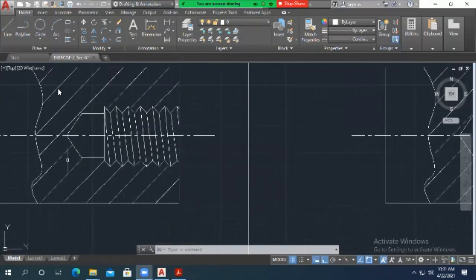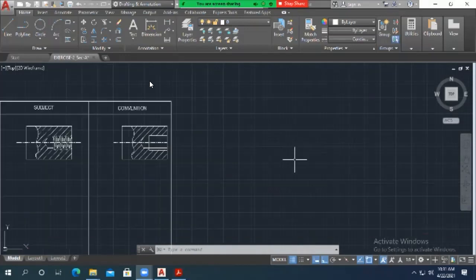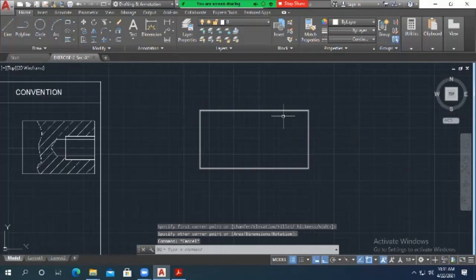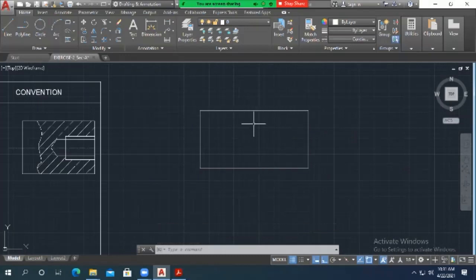You see, all you have to do is, for example, I'll draw this rectangle. Okay, these two lines represent the major diameter. Now I want the minor diameter also. Line, enter. So this depth will indicate the difference of major and minor diameter, isn't it? So I have drawn that, right?